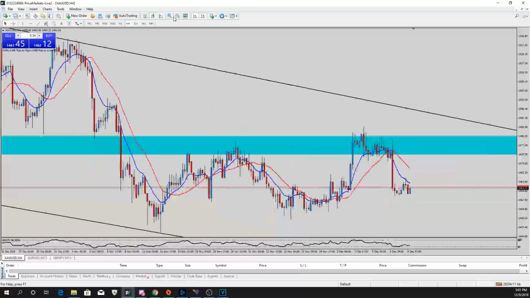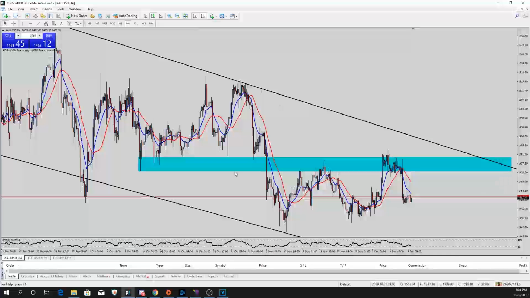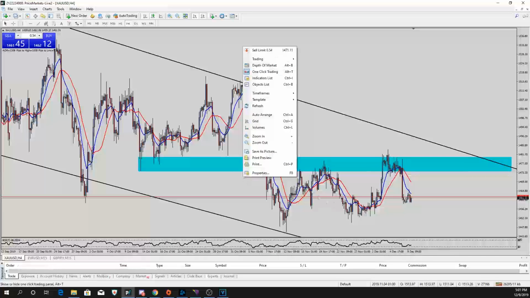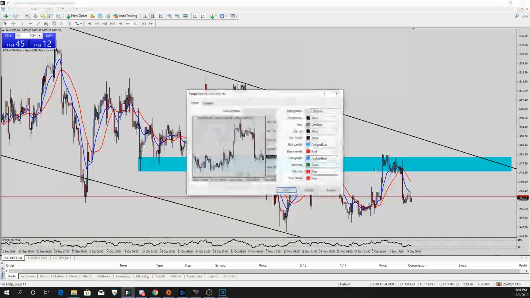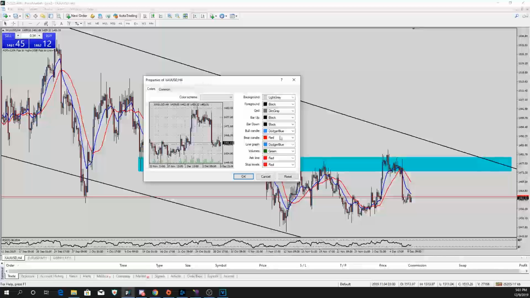So typically I like to have it like this. Right now, let's say you want to change the colors for your candlesticks. Simply right click, and bull candle will change the inside of the candlestick, and bar up, bar down will be more or less the outline. So you can play around with this too.